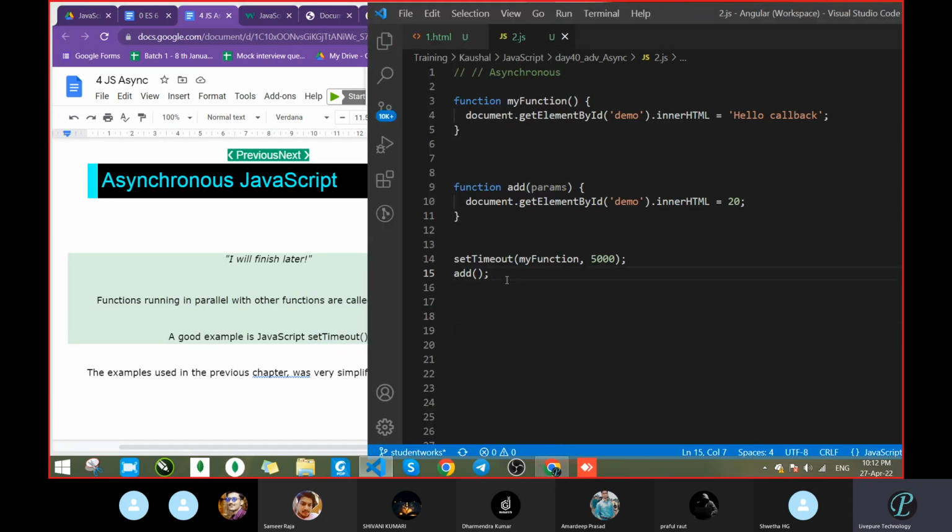So what is it doing? The add method is there. After 5 seconds, this function gets called. Parallelly this function was also running, and after 5 seconds, this function gets called. That's why, since we had used the demo one in both cases, the first value gets overridden and we get the last value. Correct or not? Yes, sir. Got this idea of how asynchronous is working.